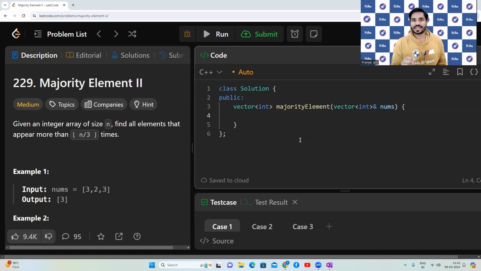So let's get started. First of all, we'll understand the question. Then we'll try to understand different ways of solving it. We'll get to the optimal solution. And then we'll try to understand the time and the space complexity associated with it. So watch the entire video and I hope you understand every single thing.